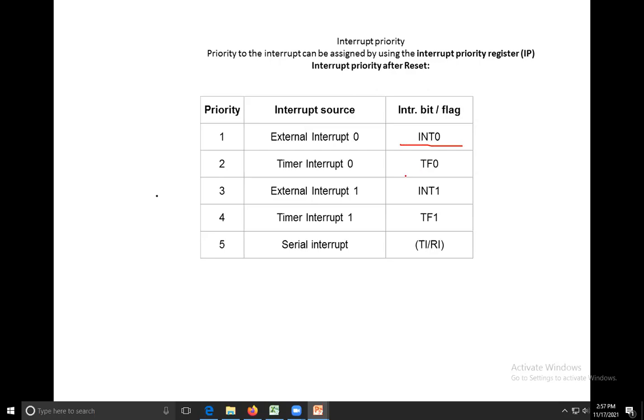The second interrupt executed is TF0, which is the overflow flag of timer 0. Then INT1, which is external interrupt 1. Then the timer 1 interrupt, TF1, and then the serial interrupt, TI and RI. These are the interrupts, from the highest priority to the lowest priority. INT0 is the highest and the serial interrupt is the lowest priority.